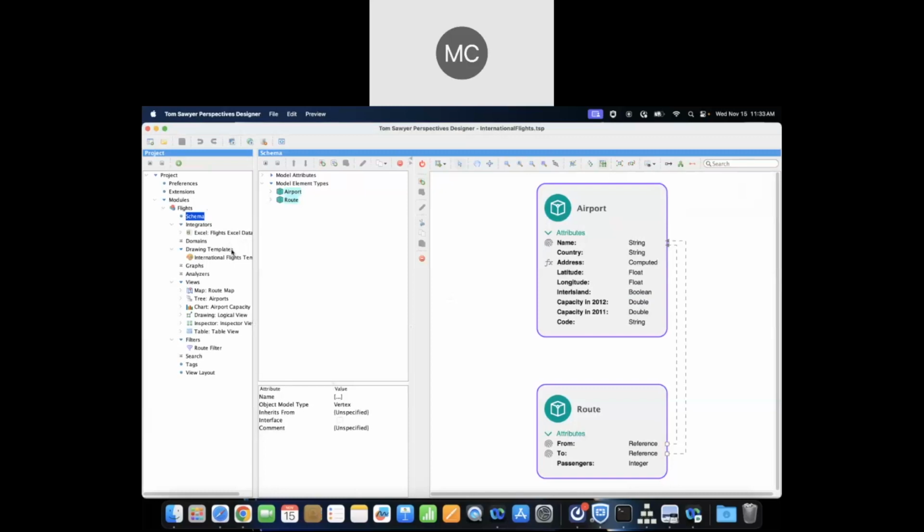Then we have our drawing templates, which is going to show what the graph visualization will look like in the drawing view, or in this case, we're using airplane shape nodes. All of that is defined here in our drawing template. Then if we were doing graph analysis in this application, but we're not, but if we were, we would have it here in the graph and analysis section.